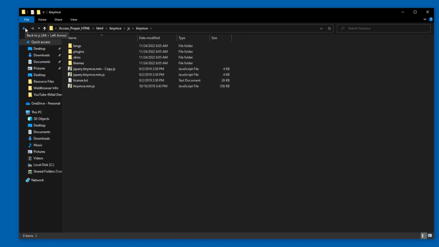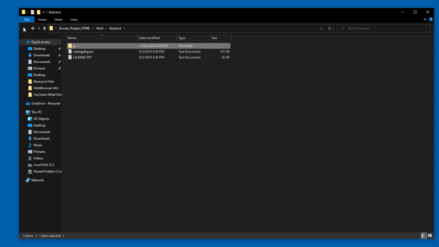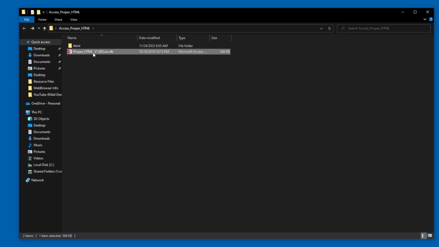Now I've kept mine very simple, but the data is there if you want to add skins and themes and things like that. It isn't that hard to do. You can modify the HTML to suit your needs. Now, if we come back to the database itself, we're using a web browser control, and we're using advanced functionality here in JavaScript.